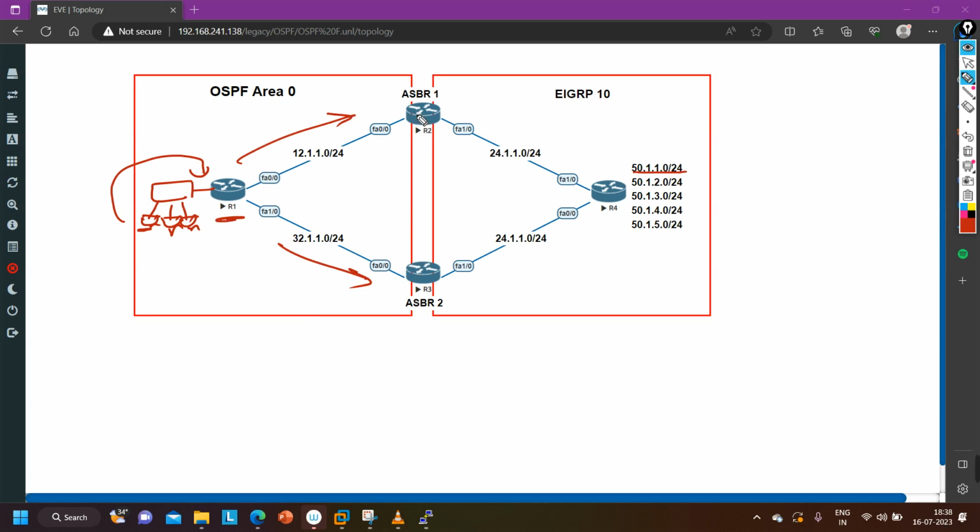So how many exit points do we have to enter this routing domain or to exit from this routing domain? Two. We have two points, right? This means these prefixes will enter the OSPF domain from two sides, from this side and from this side also. Am I right? Now guys, try to understand what is metric type.